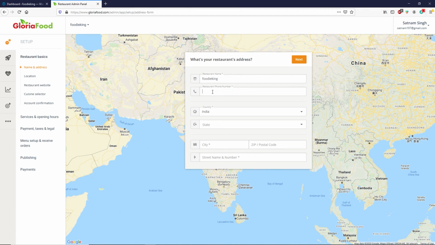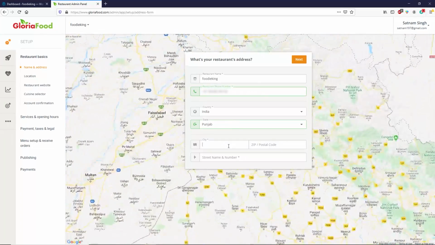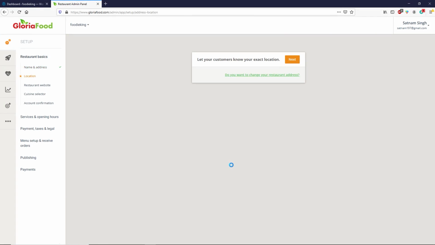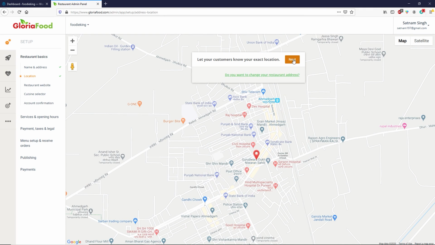Restaurant name, and here you have to type your restaurant phone number. So I'm gonna give my number over here and select your country and your state. I'm from Punjab, and type your city and your zip code and your street name and number. And then click on next.